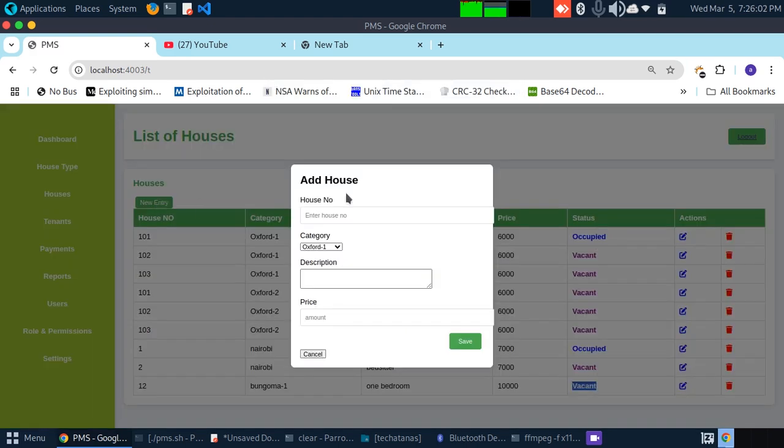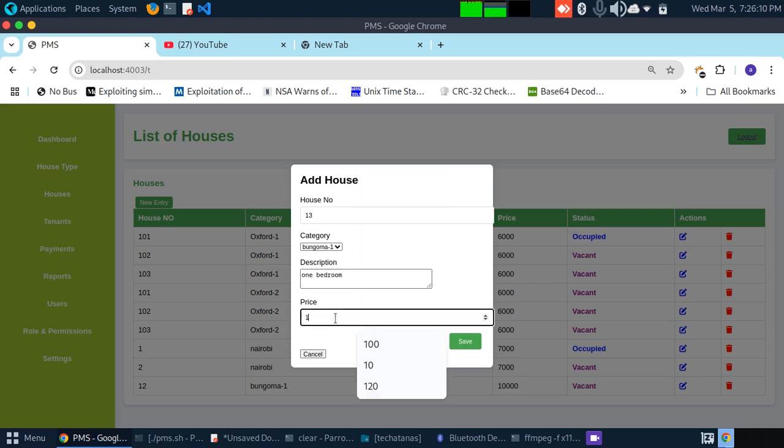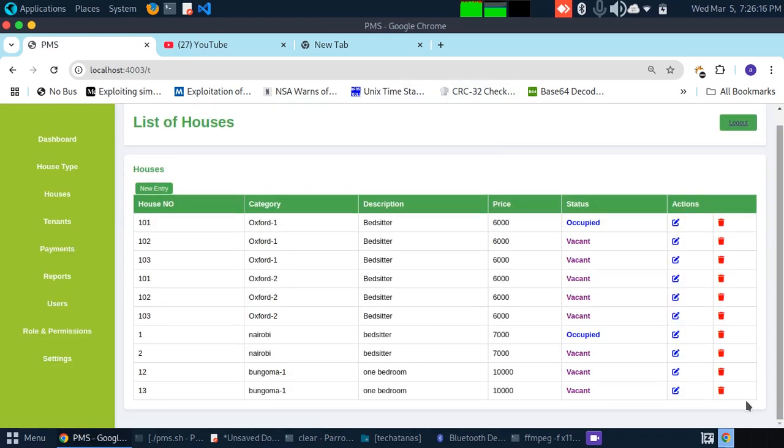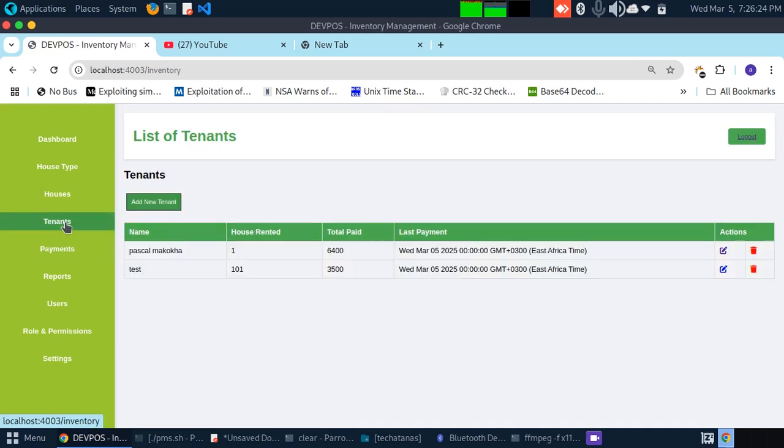So I'll proceed and add another house. Let's say you have house 13 here, category Bungoma, one bedroom, 10,000. So we have house 12 and 13 here, all are vacant. I'll proceed to the next module, where we have to add a tenant to the system.